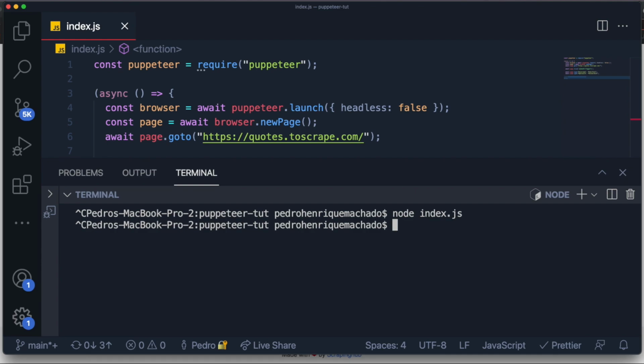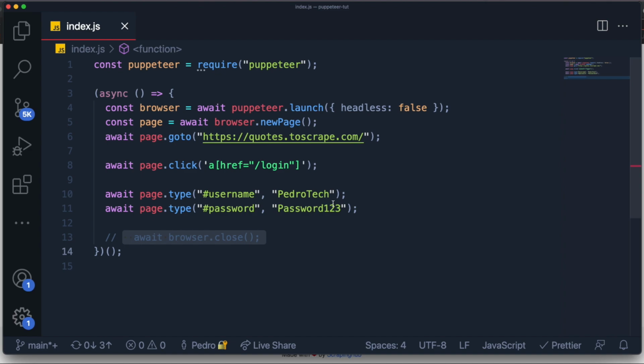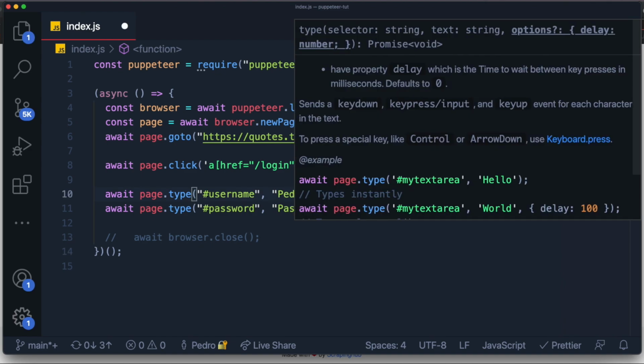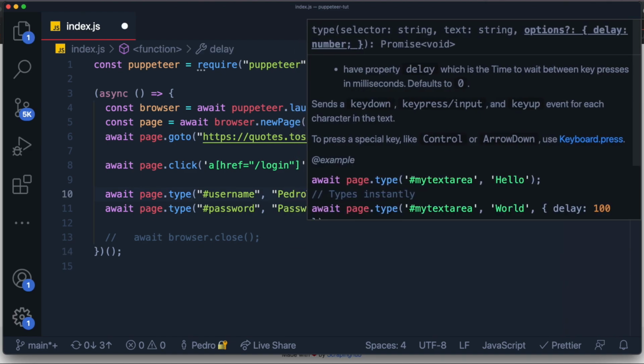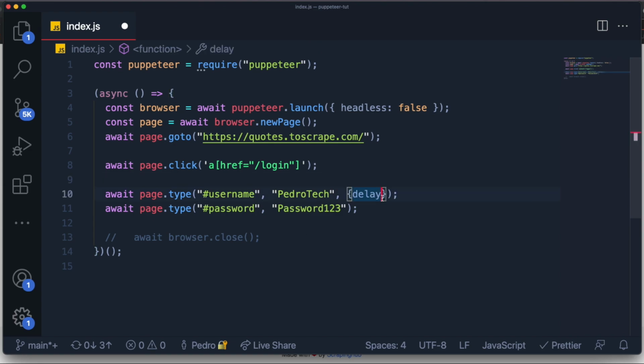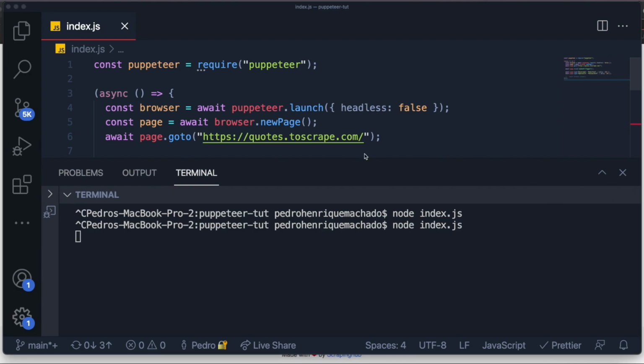But if you actually want to have a visual confirmation of them writing it, you can add a delay to this. I can come to this page.type, add a delay as an object over here, like this, and give it a delay, for example, of 100. And you'll see that if I do this for both of them, it will actually show the bot writing on it. So let's take a look.